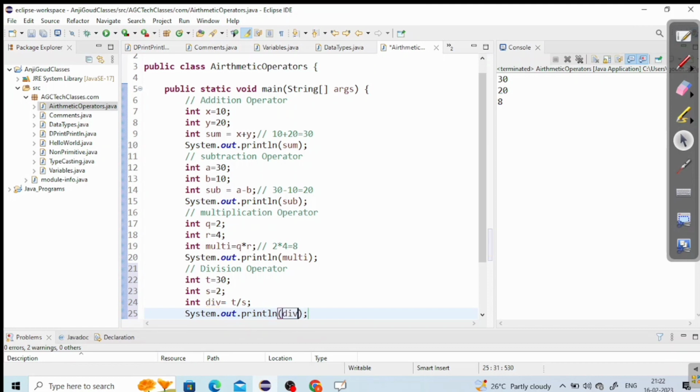What will the output be here? Our output will be 30 divided by 2. What is the result? 30 divided by 2 is 15. So it will give the quotient as the output. Let's see what it gives. We will see it. See here, our fourth output is 15, right? So what is it giving?